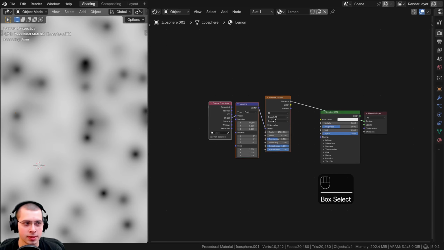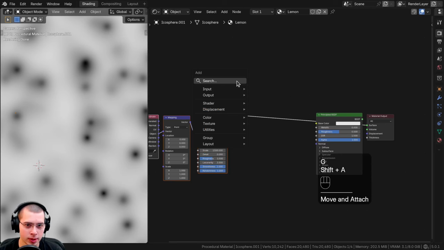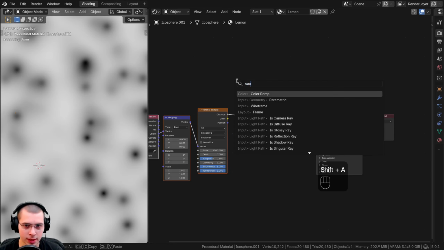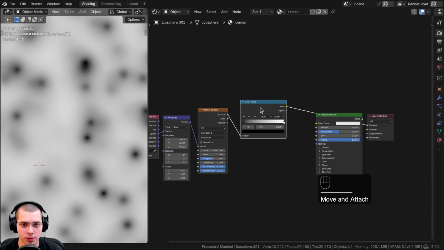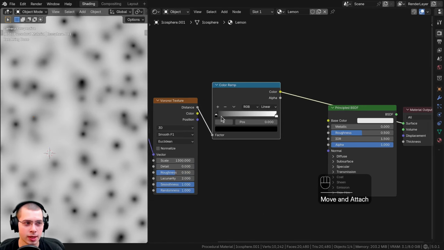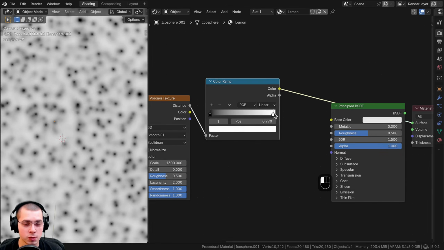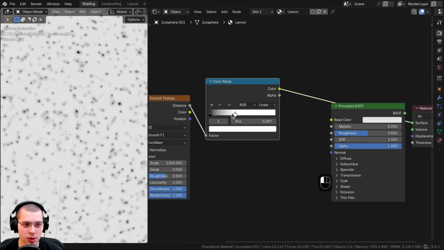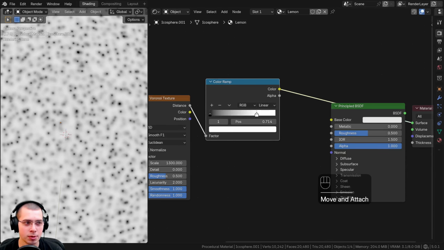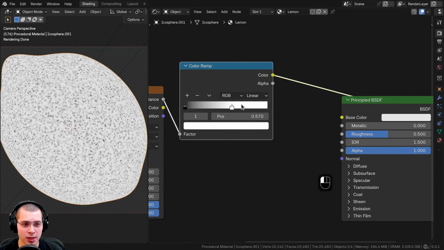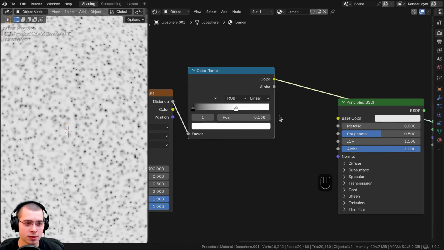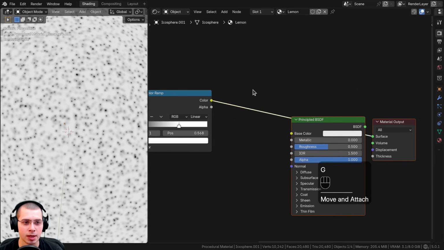So now I'm going to select these nodes and drag them back, and what I want to do is search for ramp and add a color ramp, and we're going to drop this after the Voronoi. Now we can use the color ramp colors to make it more contrasty. If I drag the white tab over, you can see the dots are going to be a little bit smaller and a little bit less visible. So I'm going to drag the white tab to about here, so those black spots are a bit less visible.